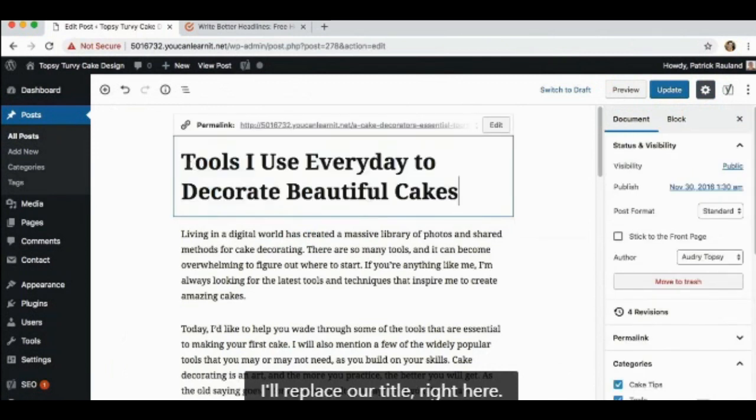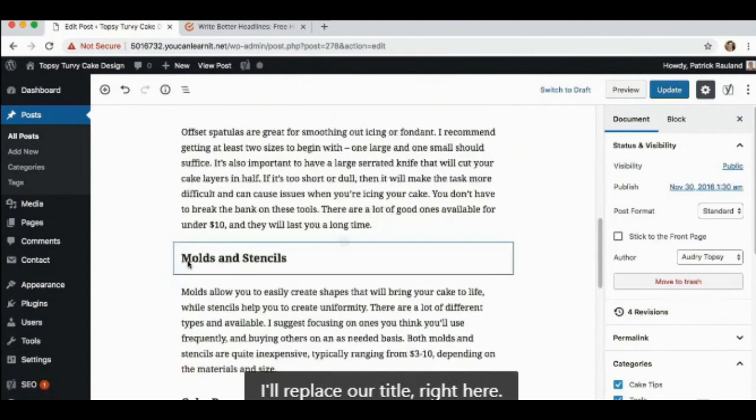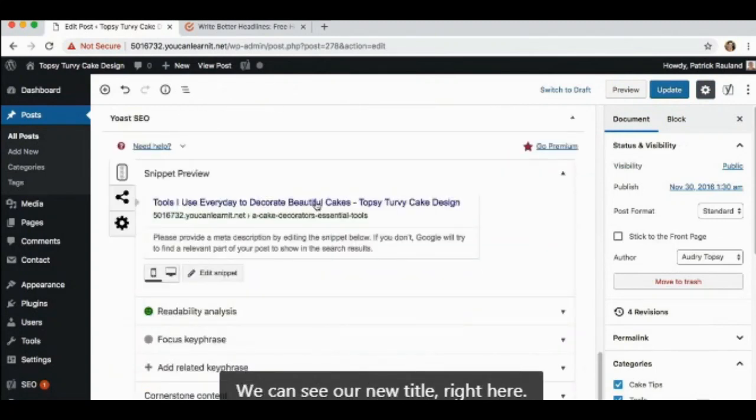I'll replace our title right here. And we can see our new title right here. Now let's edit this meta description. The meta description, if left to the default, is usually just the first sentence of your post, so it's usually pretty bad. For a post like this, I want to continue where the headline left off.